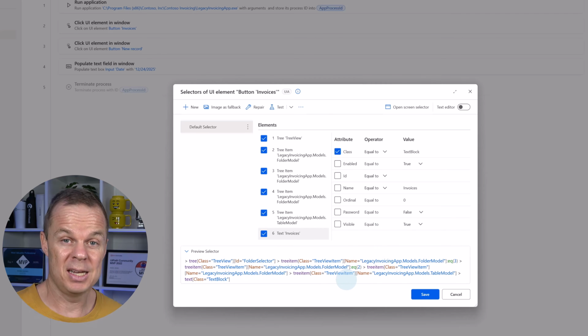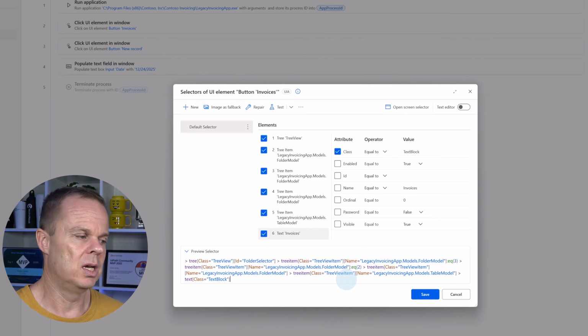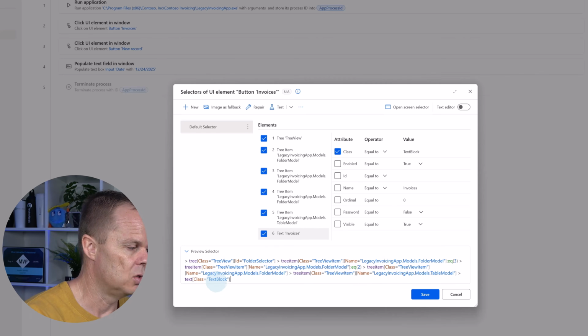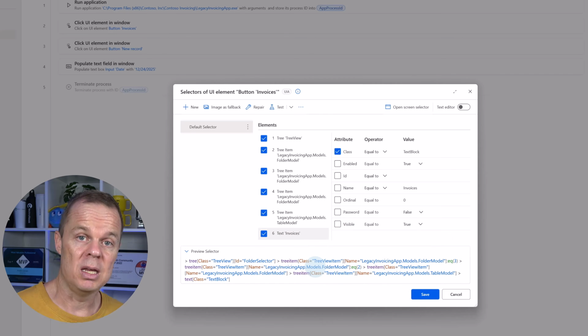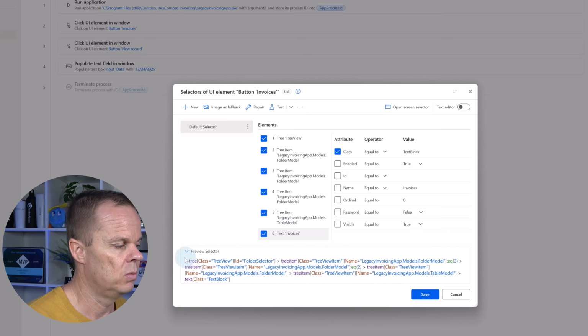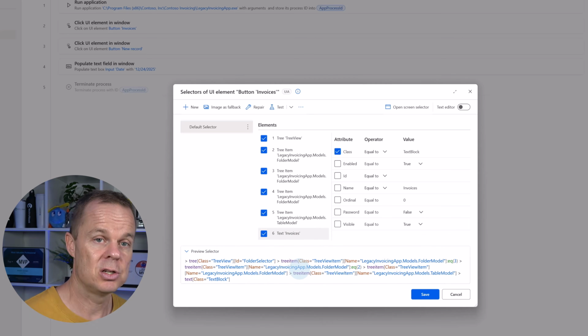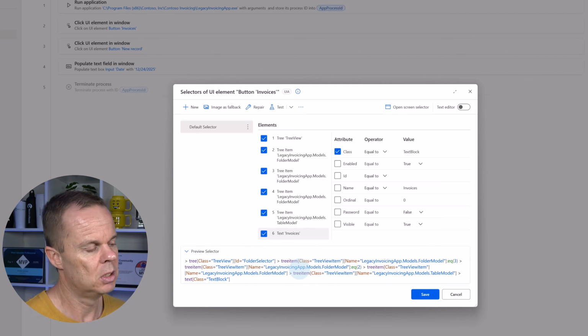That is, some applications vary, so they can open up and then suddenly there's no class attribute with a text block value. So we also want to make sure of that. And finally, we want to make it simple. That is, we want it as simple as possible as long as it is unique and stable.